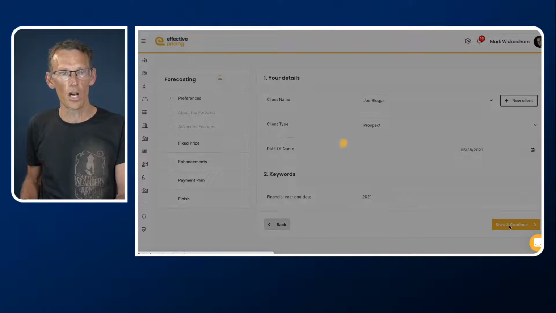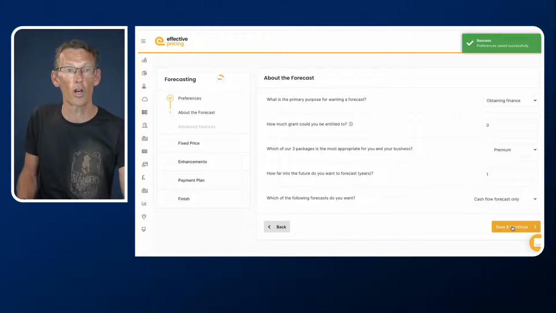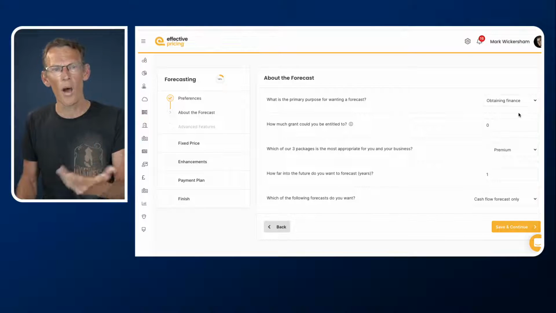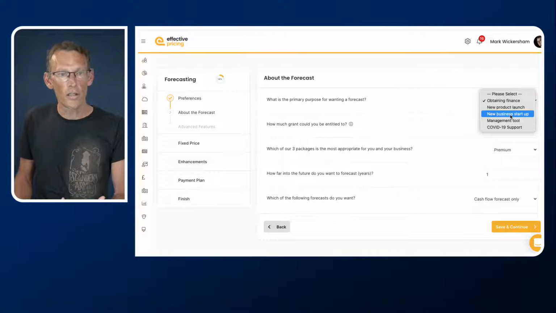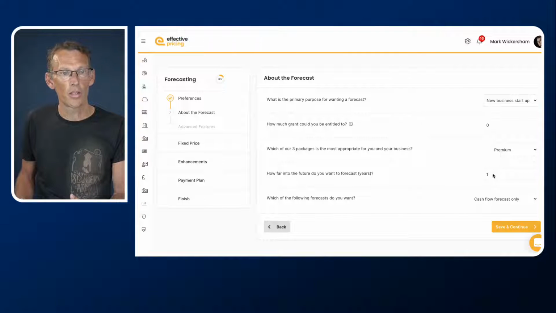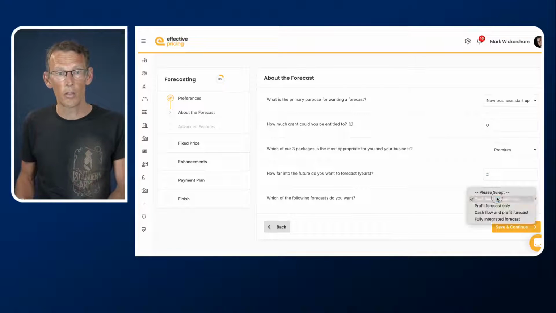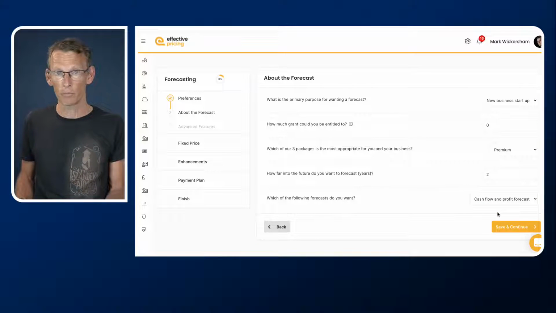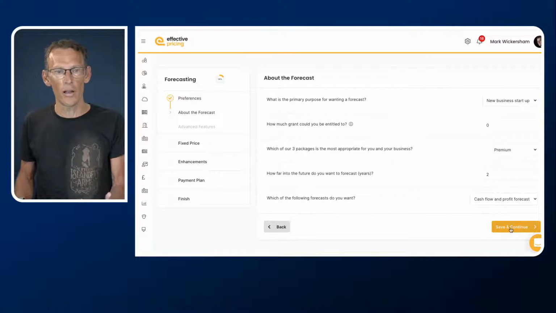So I've got Joe Bloggs has come in. He wants me to do a forecast. Well, 2021 will do. A forecast for 2021. So I might ask him some questions that will help me to determine things like the scope of the work and things that he wants. I might want to know, why does he want a forecast? Perhaps he's a new business startup. Perhaps he wants to do a 2-year forecast. Perhaps he wants a forecast of cash flow and profit. And the price can be changed based on all the things that the client wants.